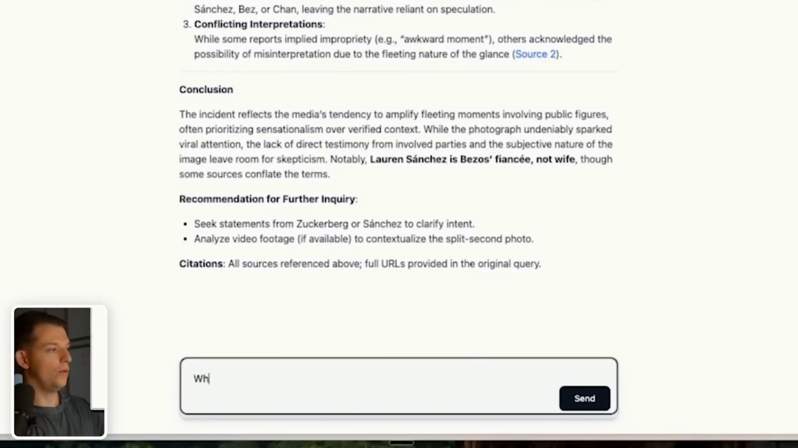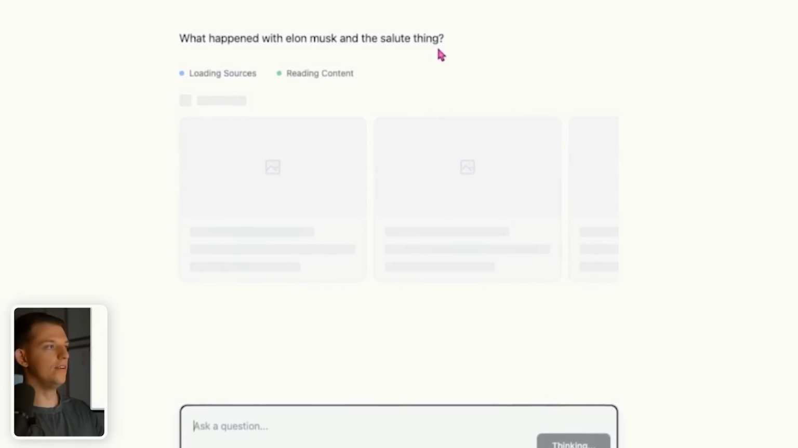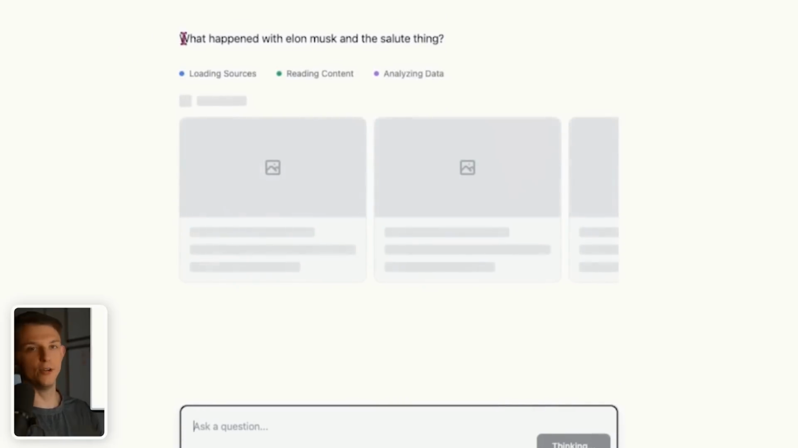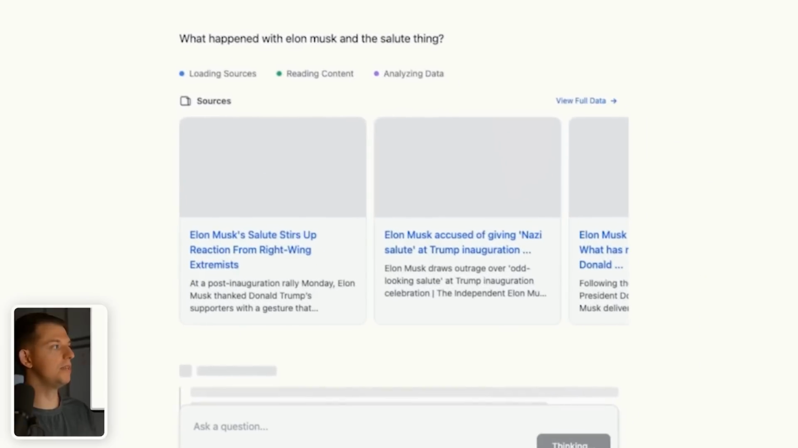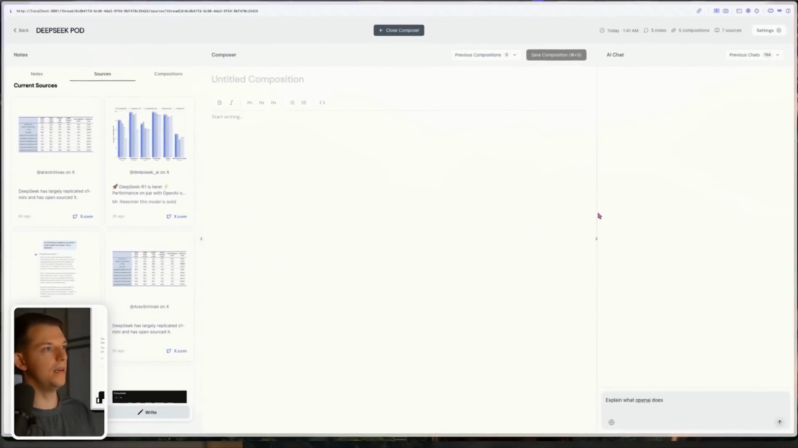We can say, what happened with Elon Musk and the salute thing? And we are literally generating, this is literally Perplexity. And we're calling it Yap Search because we're actually building it directly into the app that I'm building, which is the cursor for writing content.